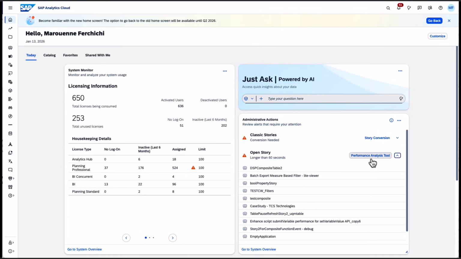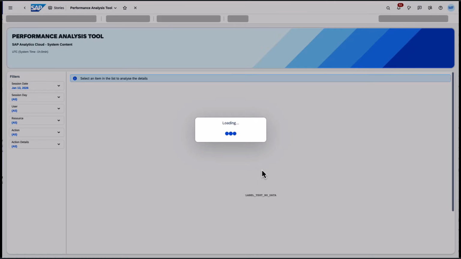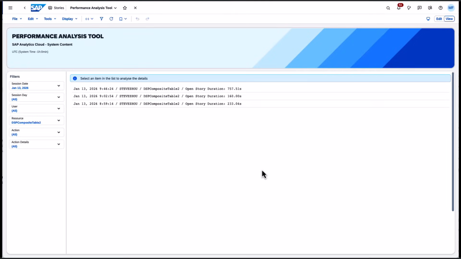First, I can open the performance analysis tool to see all the story list, but also I can open a specific story. For example, if I click the first story, I will be redirected to the performance analysis tool to analyze further and to have more information about the story.